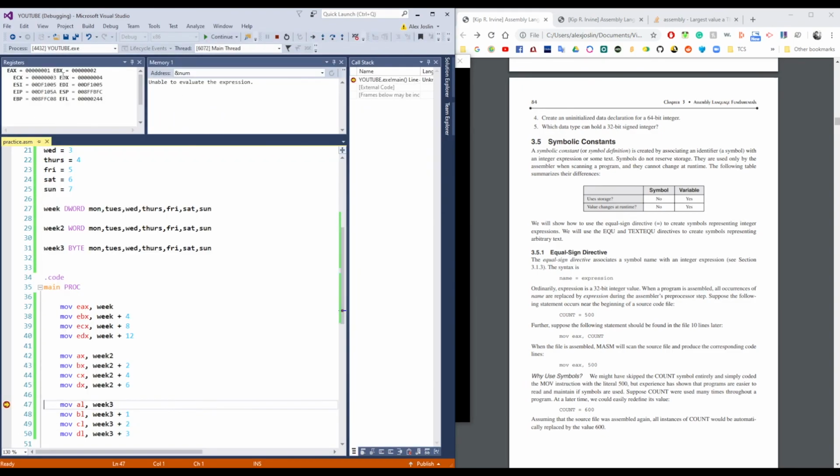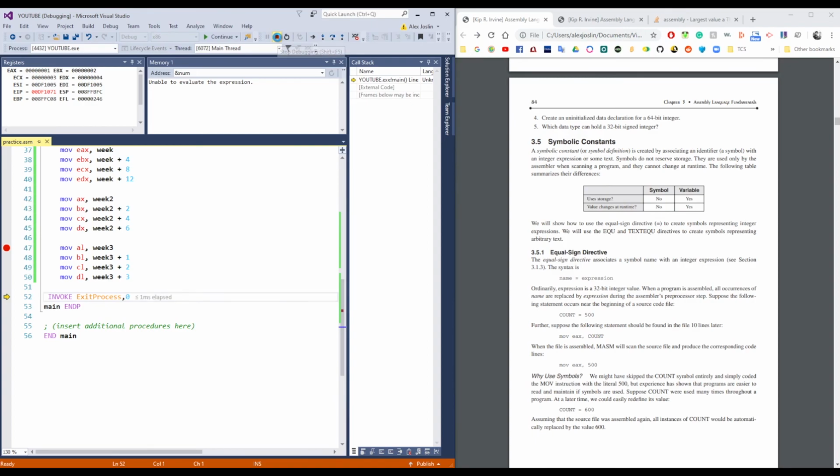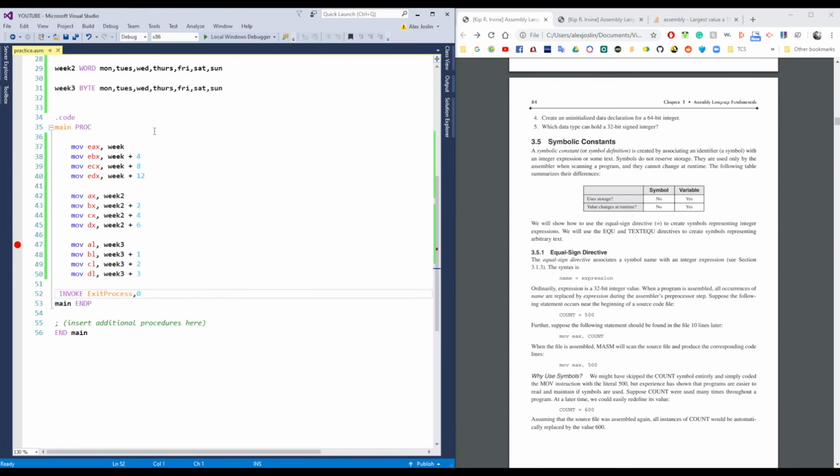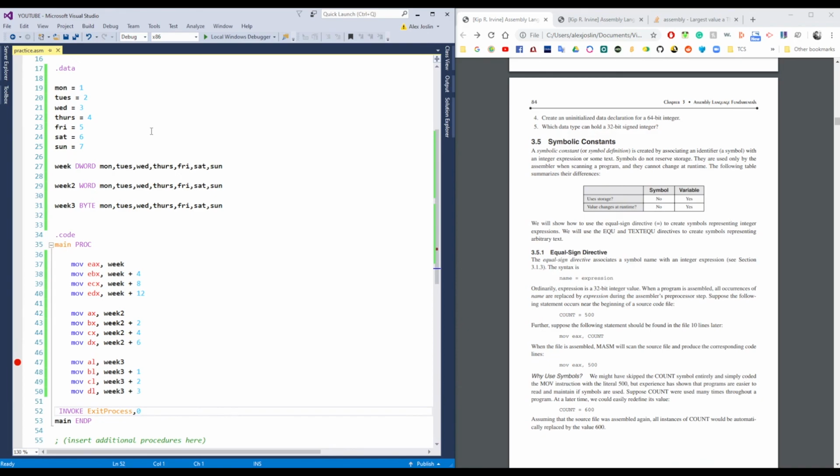All right, 1, 2, 3, 4. So those numbers should not change. 1, 2, 3, 4. All right, cool guys. So that's basically how you do it. So hopefully you guys learned something new today. We talked about symbolic constants, a little bit about arrays, and getting access to some elements of the array.